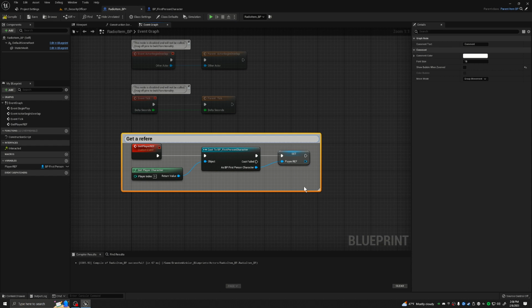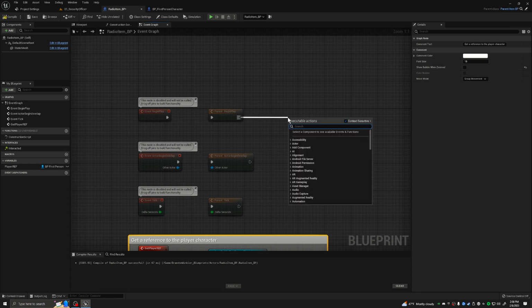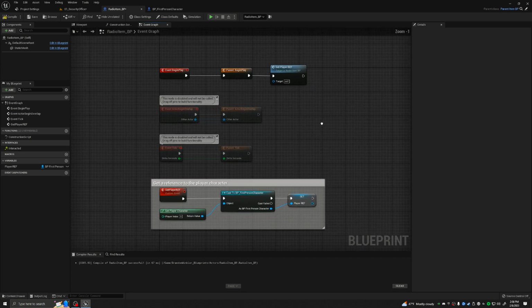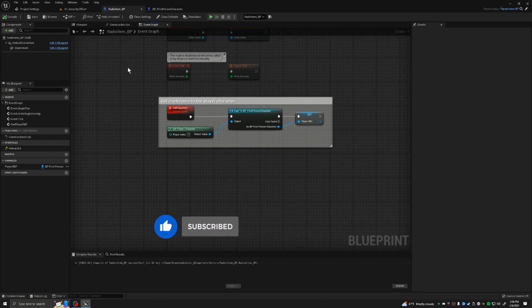and get a reference to the player character. And then from event begin play, after parent begin play, we will then get the player ref. So we have access to it as soon as the game loads. Compile and save.